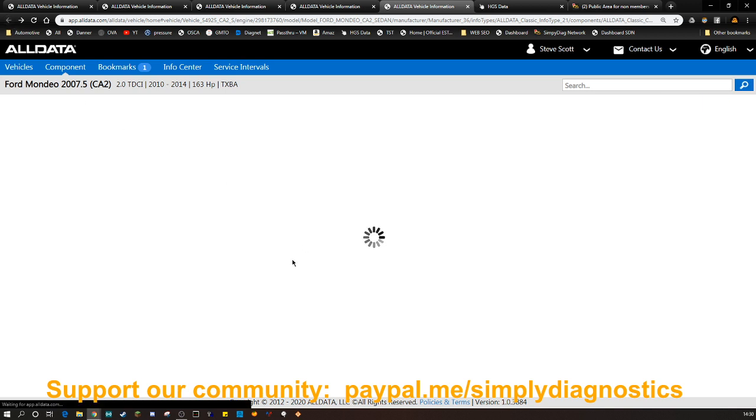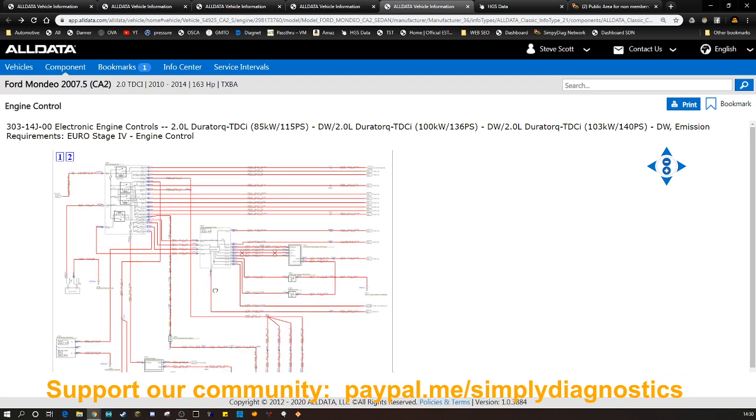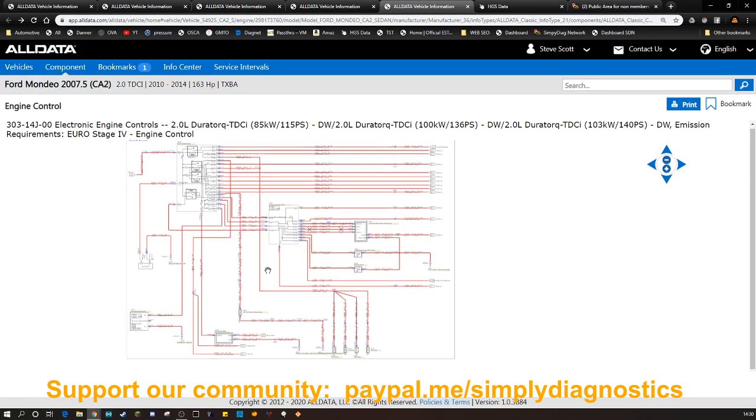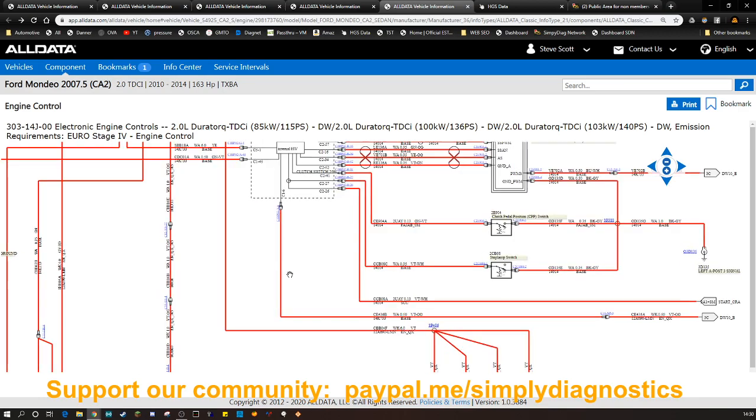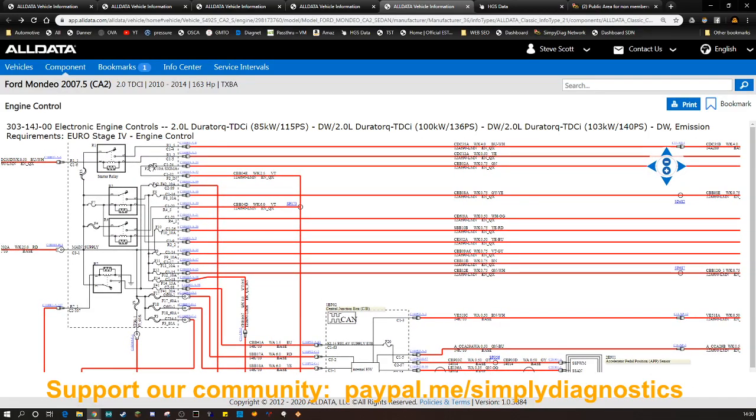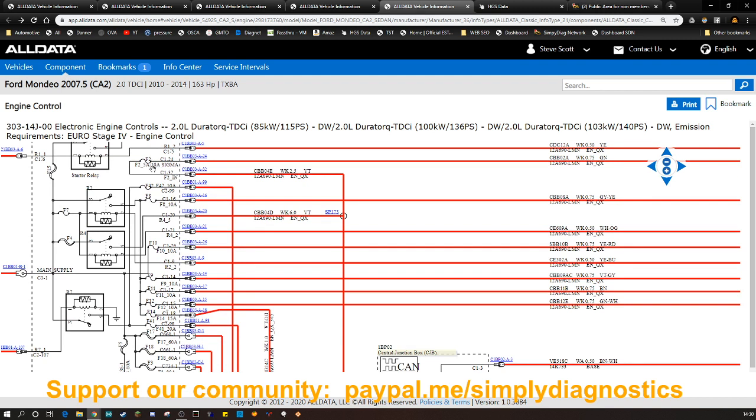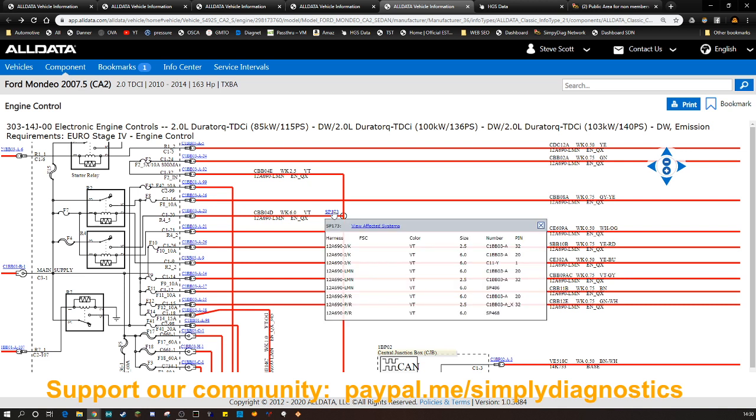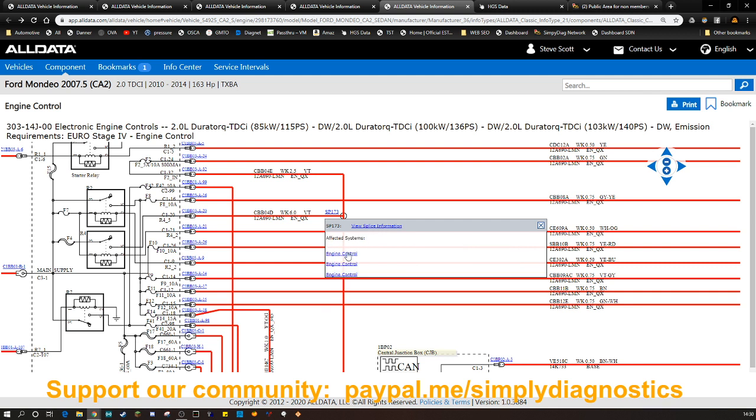So let's go back to our wiring diagram. So let's say, for example, I want to follow this wire here. Okay, so this wire comes from fuse 2. You can see it's 5 amp or 10 amp, whatever it is. We click on that wire and it will take us to the next splice. So we can see straight away there's a splice here. If I want to know where that is, I can click on that, and it'll tell me what the affected systems are. View splice information, view affected systems.